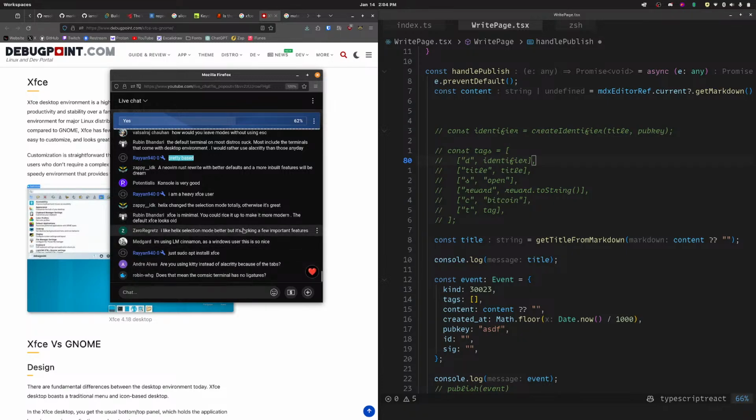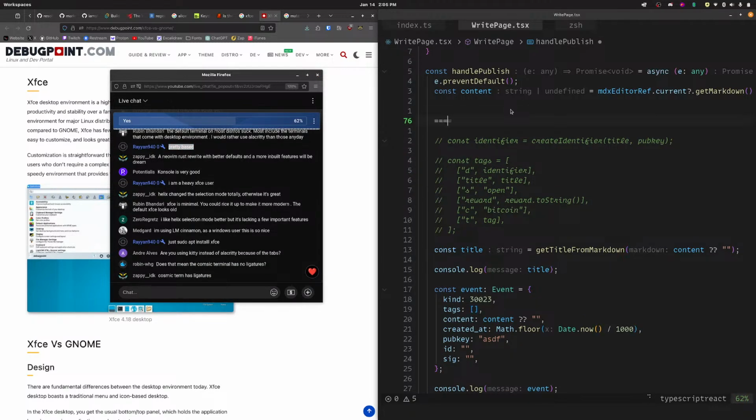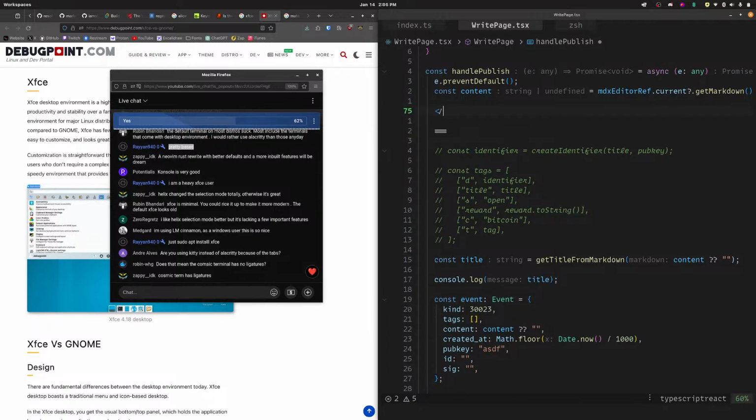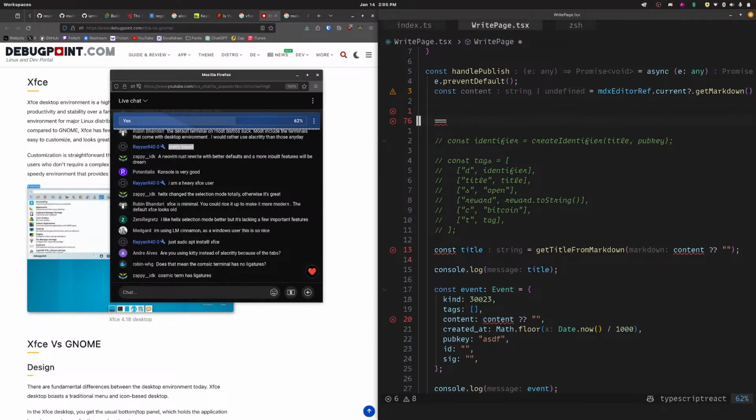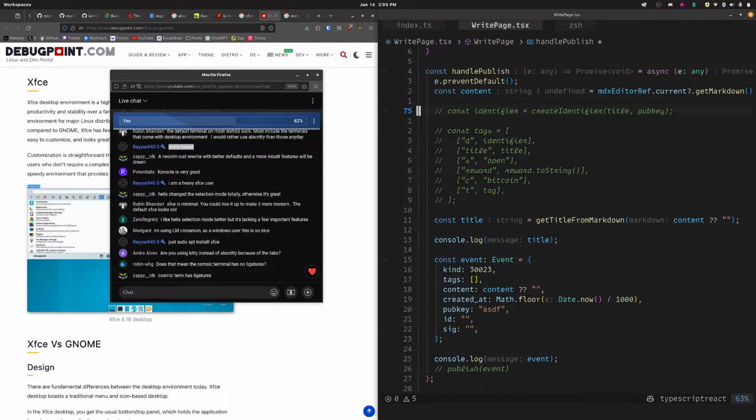Helix selection. I do like Helix selection better, how you select something and then you operate on it. I like that better. Are you using Kitty instead of Alacritty because of the tabs? I'm using Kitty instead of Alacritty because of my fancy ligatures. That's why. People can make fun of me for my ligatures, but that's why I'm using it.